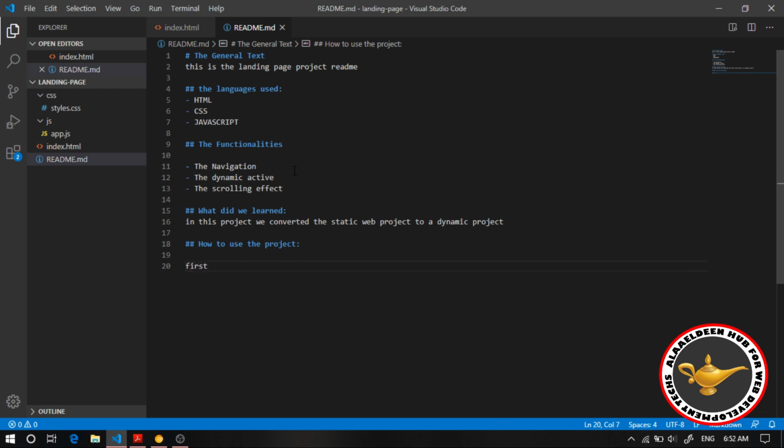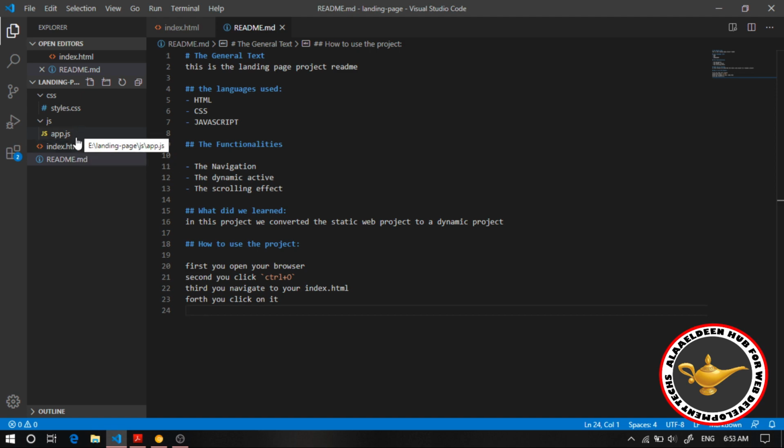This is basically how the usual user will open your project. First, you open your browser. Second, you press Control plus O. Third, you navigate to your index.html. Fourth, you click on it. I think this is enough for the README. Yeah, it looks good. Yeah, it looks awesome.